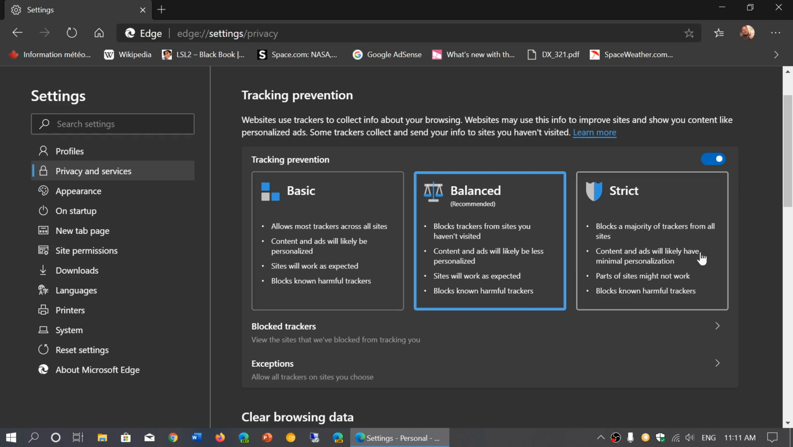And finally, there's strict. You might say, well, why don't we use the strict one? Well, that's because a lot of websites can be broken because of that. It blocks the majority of trackers from all the sites. And content and ads will likely have minimal personalization. So you can try it if you want. If you want more privacy, strict is the way to go. But remember that it actually can break websites. So if you can't go into a website, maybe your tracking prevention is too high.